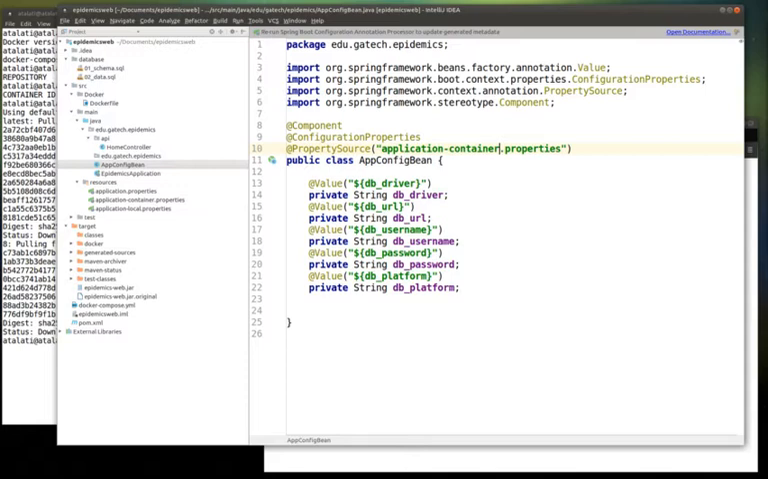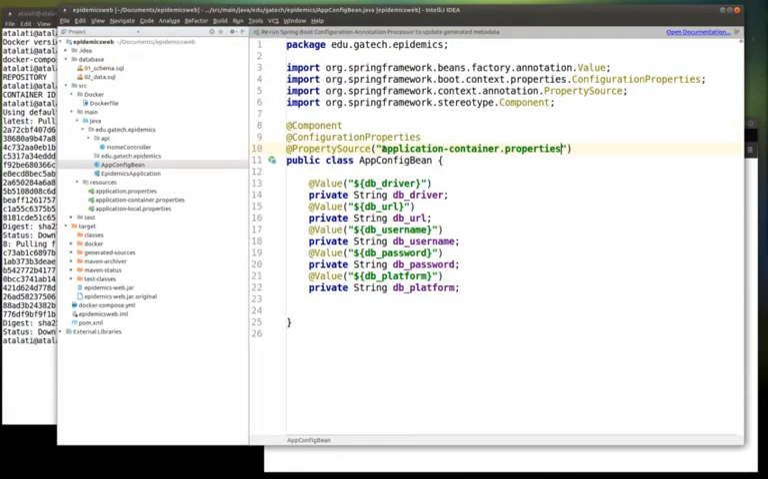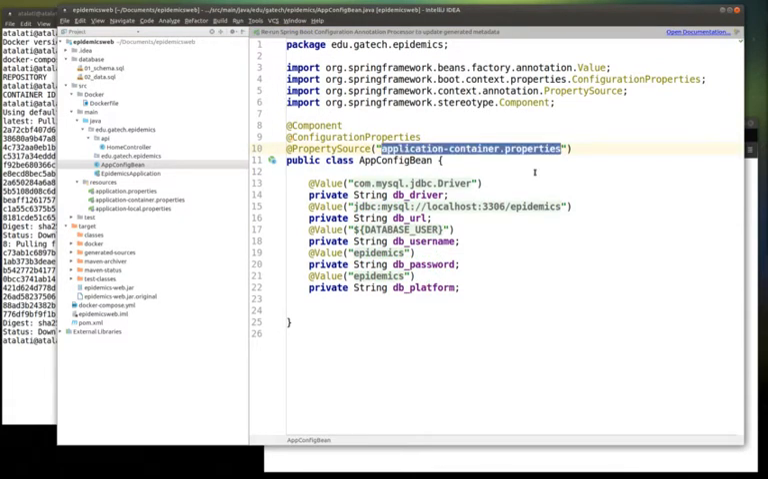So how can I make it dynamic so that I can just come up here and change local to container? The goal is to just change one word, and that should take care of all. That should help me switch between the environments. The way I can do that is I can specify that to use my values dynamically.